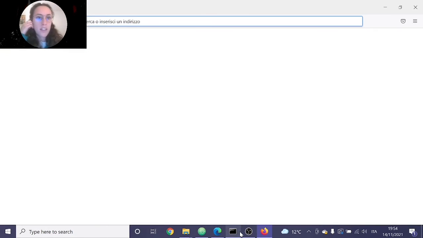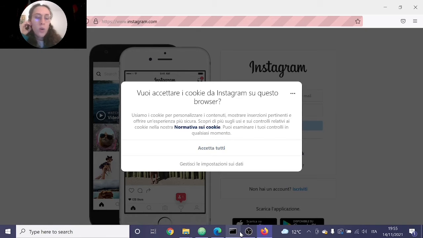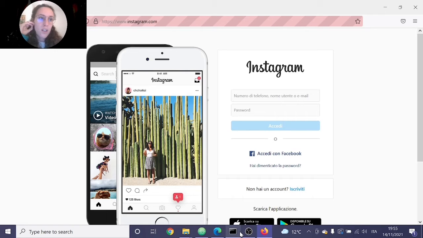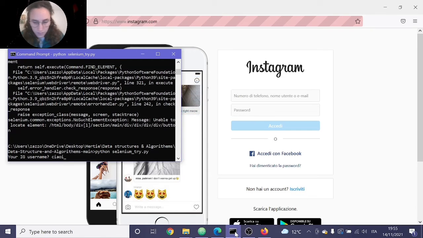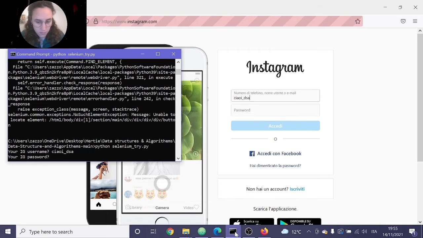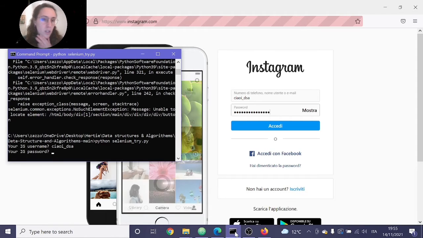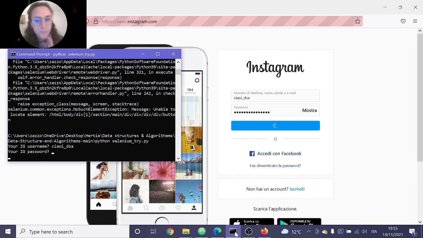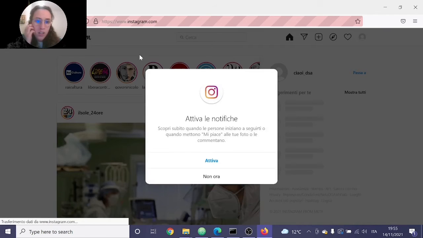and it automatically opens the page that we selected, which is Instagram. It automatically accepts the cookies, and it should ask for our username and the password, that you will not see thanks to the getpass package that we imported before. Now it will get automatically into Instagram.